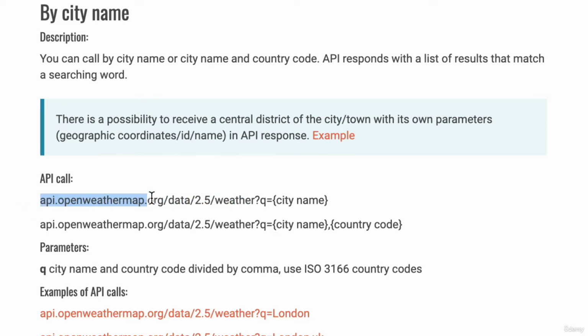So first things first, let's go ahead and copy this API call. So it's api.openweathermap.org/data/2.5/weather. And then we have a question mark. And the question mark denotes the beginning of the queries. So these are the queries that you're sending to OpenWeatherMap.